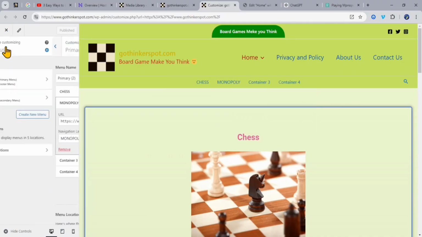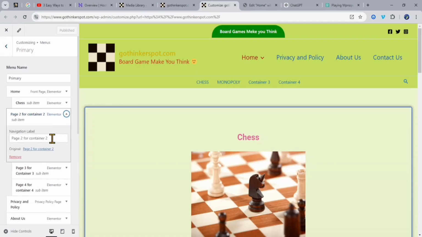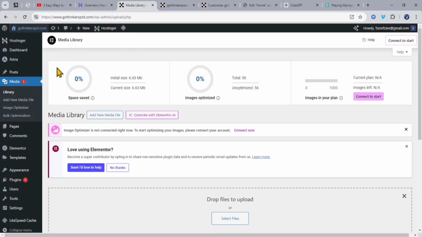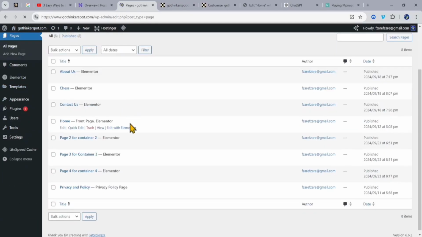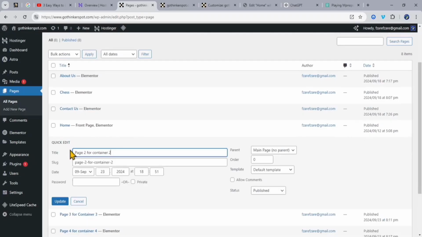So we need to go to our primary menu and then our sub menu, which is page 2, and we change the navigation label to Monopoly, and now we already see Monopoly here. Publish. WordPress application, go to page 2 for container 2, quick edit, and change the text to Monopoly.